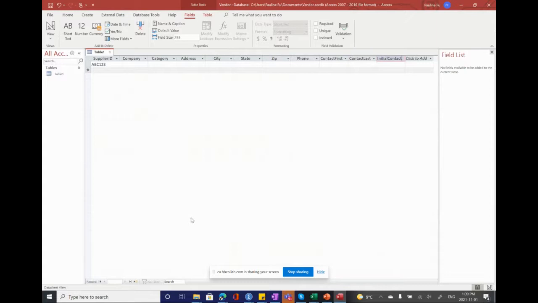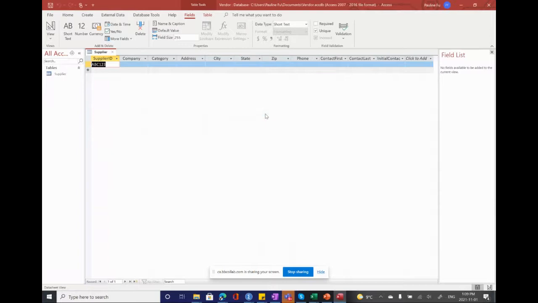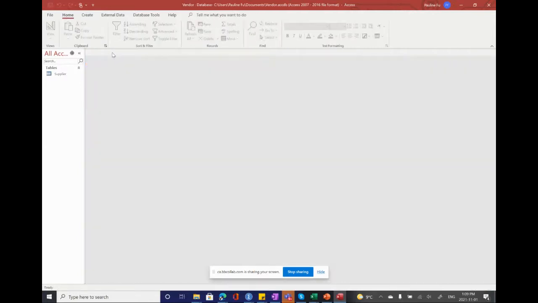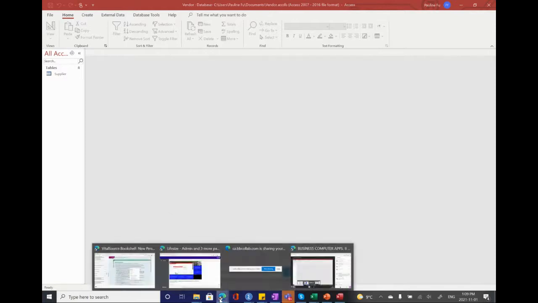Step 4, save the table as supplier and close the table. This is the save button, in the top left corner. Click save. Table name, supplier. And close the table. This button is the close table button. Now, step 5, I completed the first 4 steps.